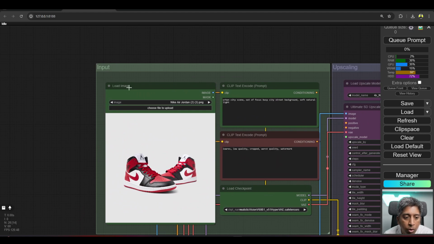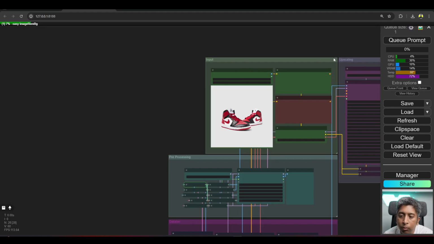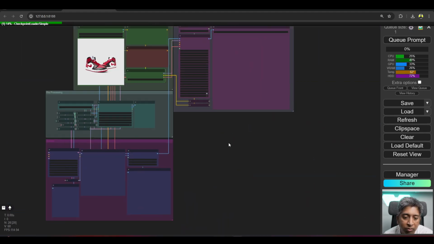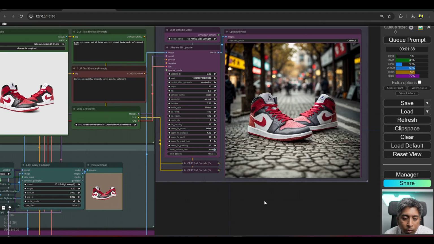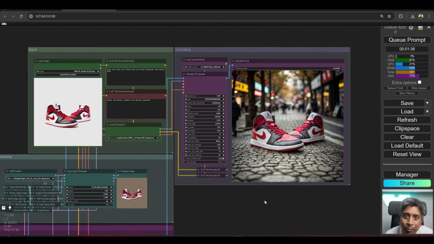Under input, load image, choose file to upload, select your product image, write your prompt, and just hit Queue. And it will do the whole process for you. And there you go. Product background replacement and relighting using AI. I know the installation process is a bit grueling, but once you have completed that, you can always use this workflow to generate awesome backgrounds for your product image.